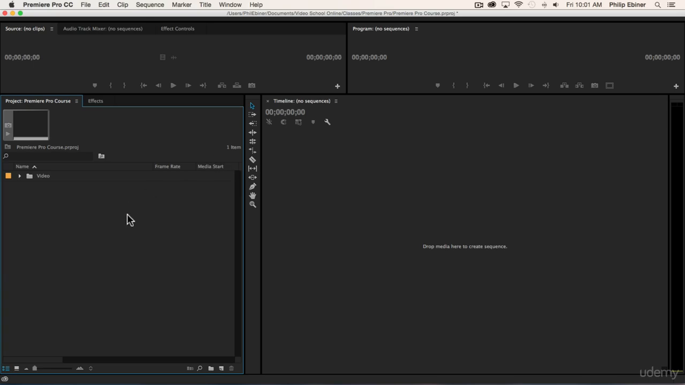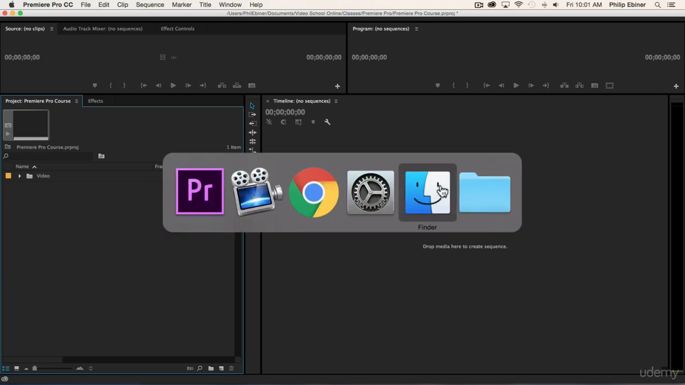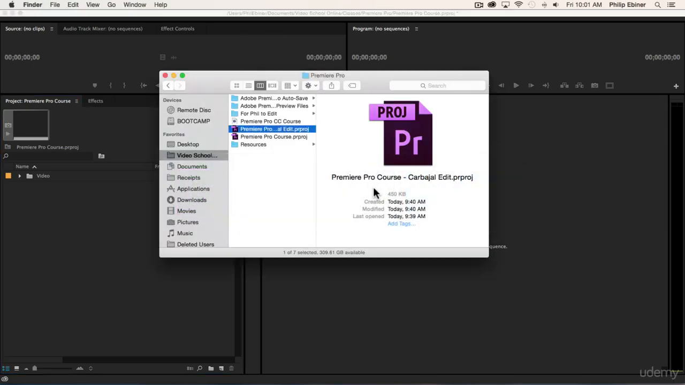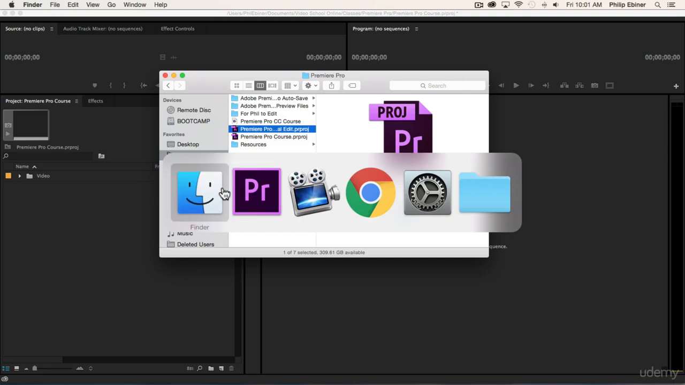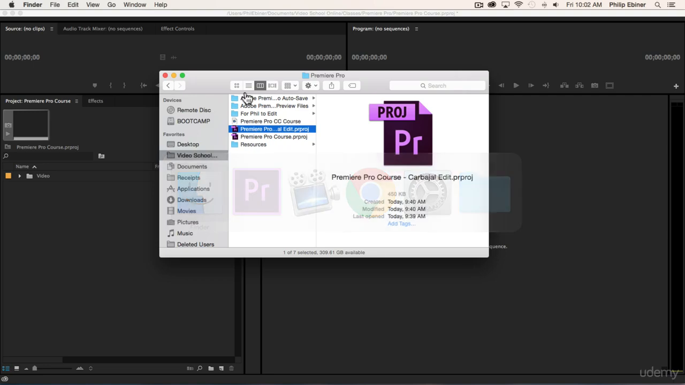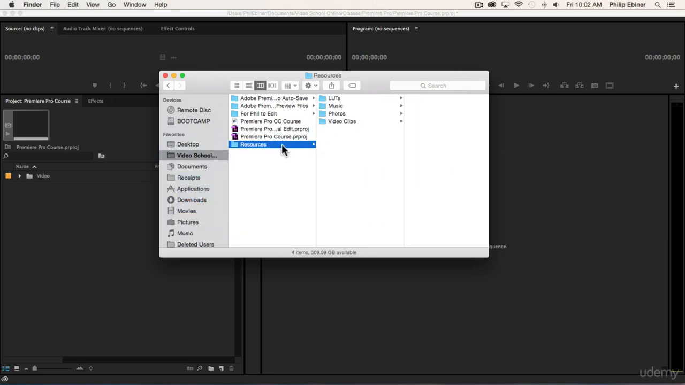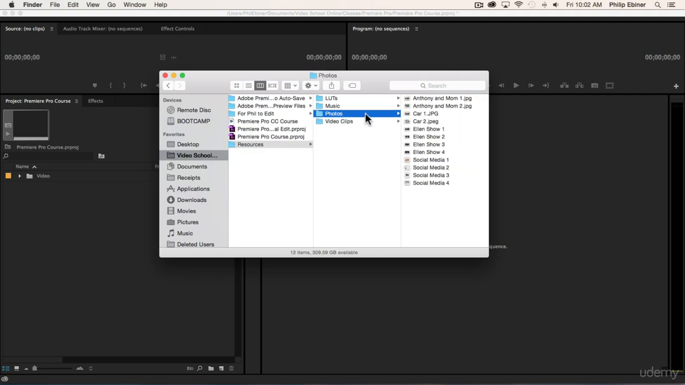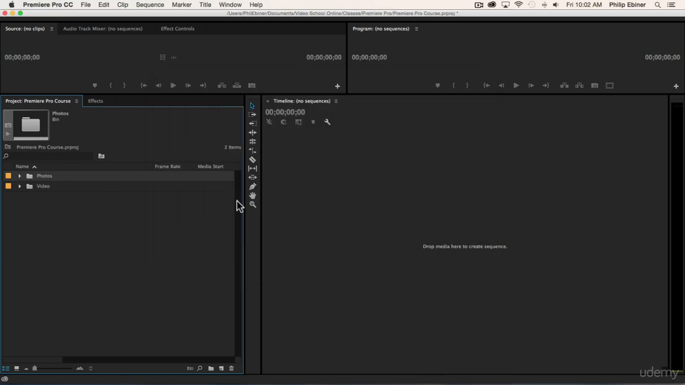An easier way to import a folder is to just drag and drop it in. So I'm going over to my Finder. I'm on my Mac, I'm pressing Command Tab. I think it's Control Tab on a PC to tab between the different applications you have open on your computer. And I can simply click my Photos folder and drag it into my project. And you can see now it has that Photos folder.